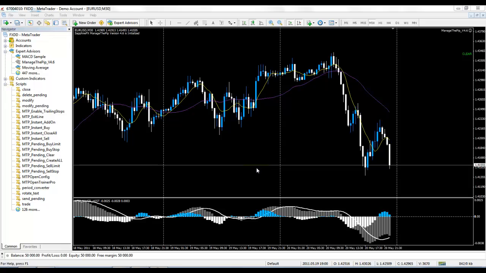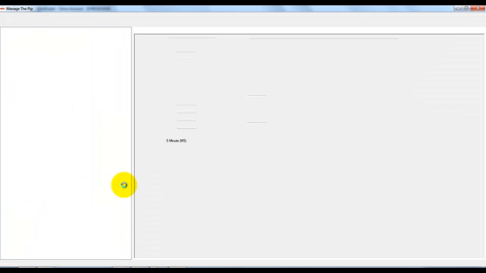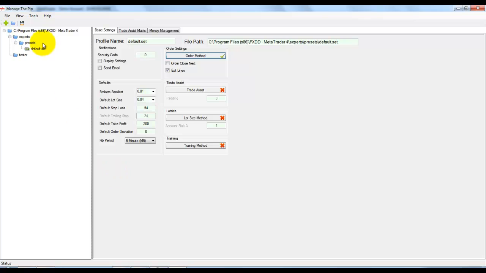Next, I will show you how to use the Expert Advisor in the Strategy Tester of MetaTrader 4. First, I will want to create a profile for the Strategy Tester, and I'll do this by clicking on the MTP Open Config tool. You can see the default setting file which we used to load on the live charts. Now I want to create a setting file for the Strategy Tester.